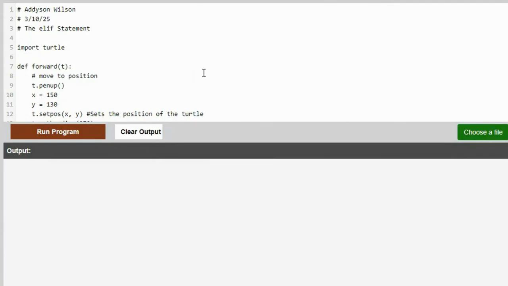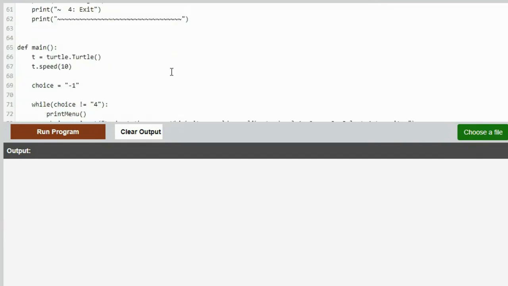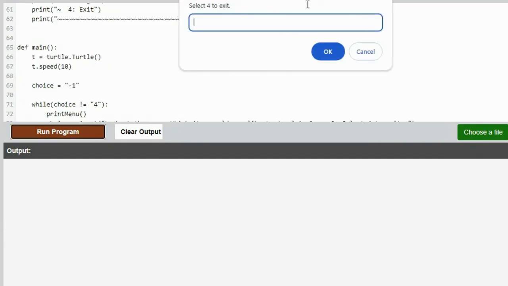Hello, Addison. I've got your 4.02 program that you turned in, and I don't think it does what you wanted it to do. But let's take a look at it together. Okay, I've copied it and pasted it into a Python window here. And when I run it, look at the menu, what do you want to draw?